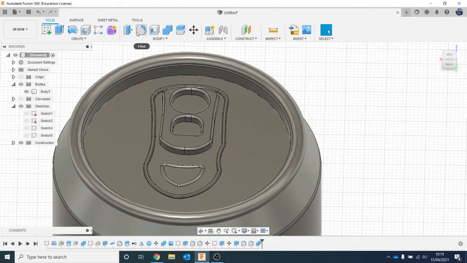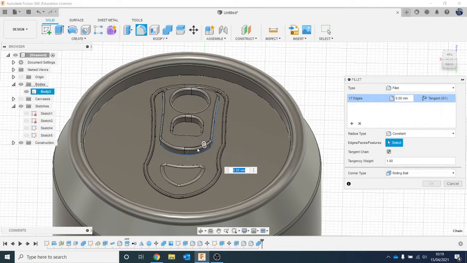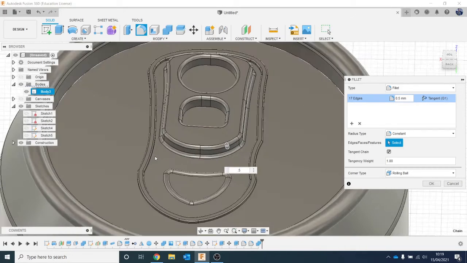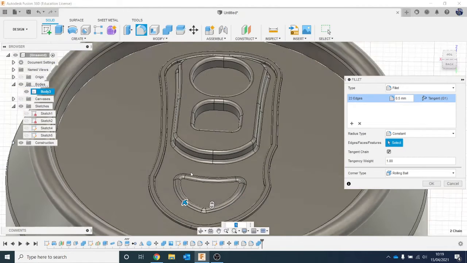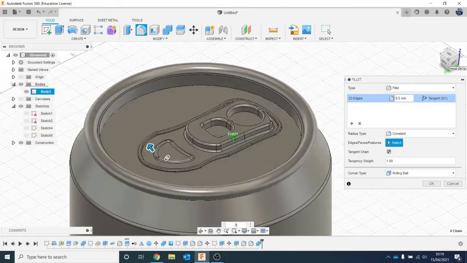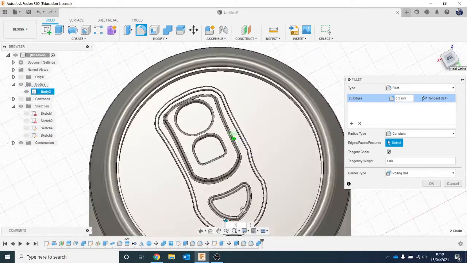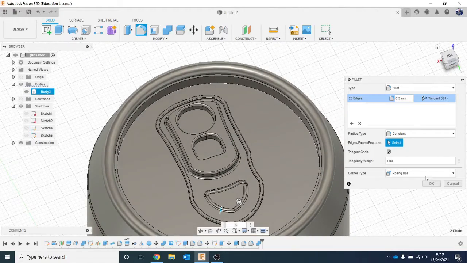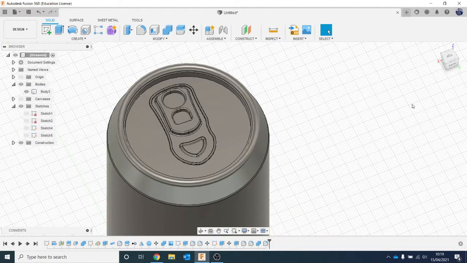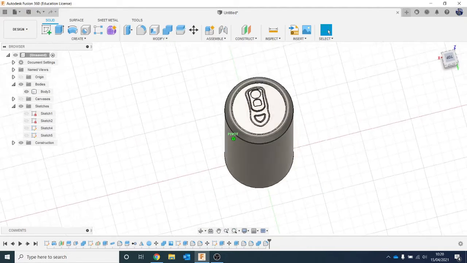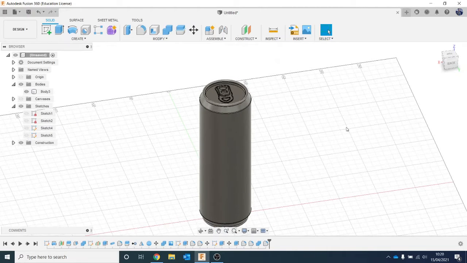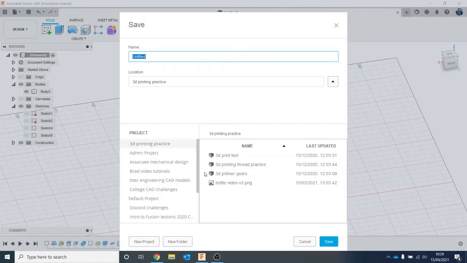Okay, so now I can fillet this edge and hit OK. So I'd say the top of our can is done. So in fact, in terms of the actual modelling side of it, the can is done. So really now it's just a case of trying to make it look more realistic. So I'm just going to save this quickly so it will let me render it later.